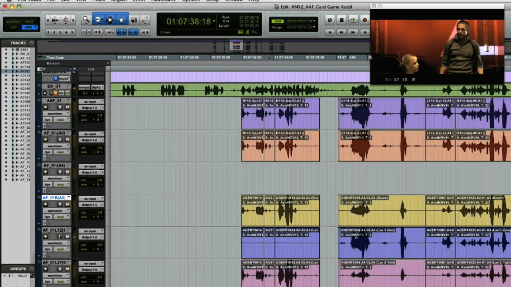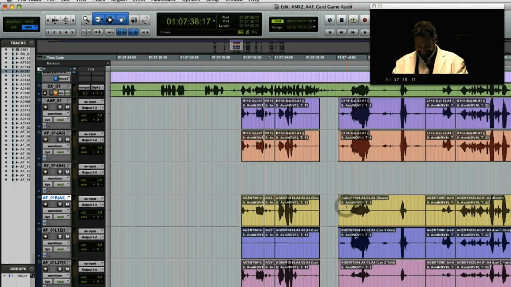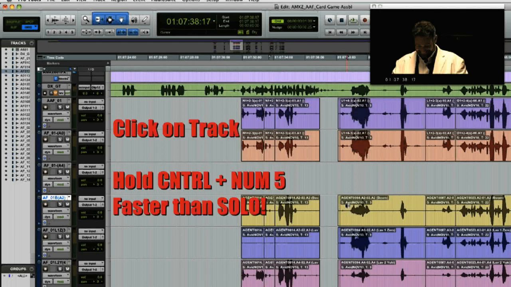Now, another way that I like to audition tracks, especially in a big session where the tracks are small and it's hard to find that solo button all the time, is to go into shuttle mode on Pro Tools. That's as simple as holding the Control key, clicking on the track you want to play, and hitting the number pad. And 5 is real running time.